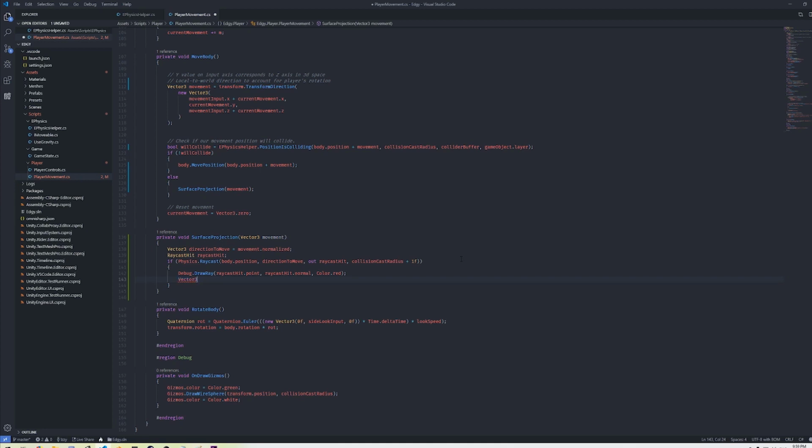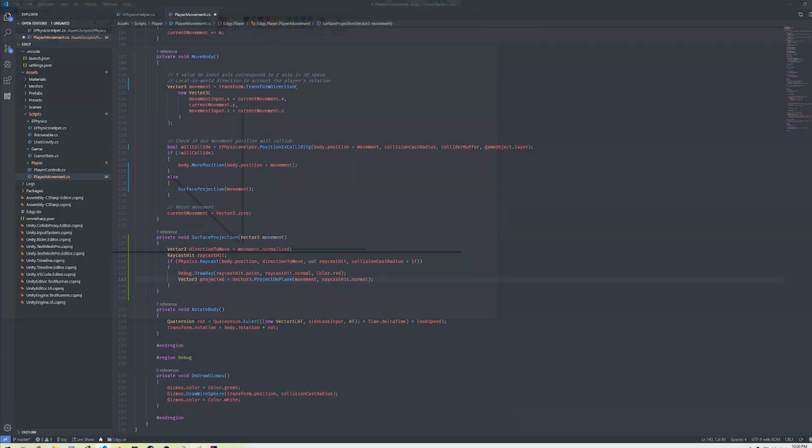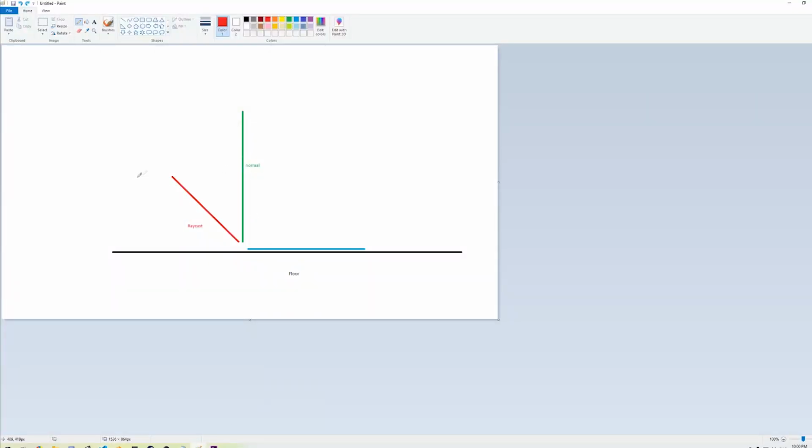So let's take our Vector3 projected, and we're going to set that equal to the result of a Vector3 ProjectOnPlane function call along the line of our movement, taking the normal of the surface that we hit with our raycast. So remember, taking the normal of the surface we hit, taking our movement vector, and laying it down.